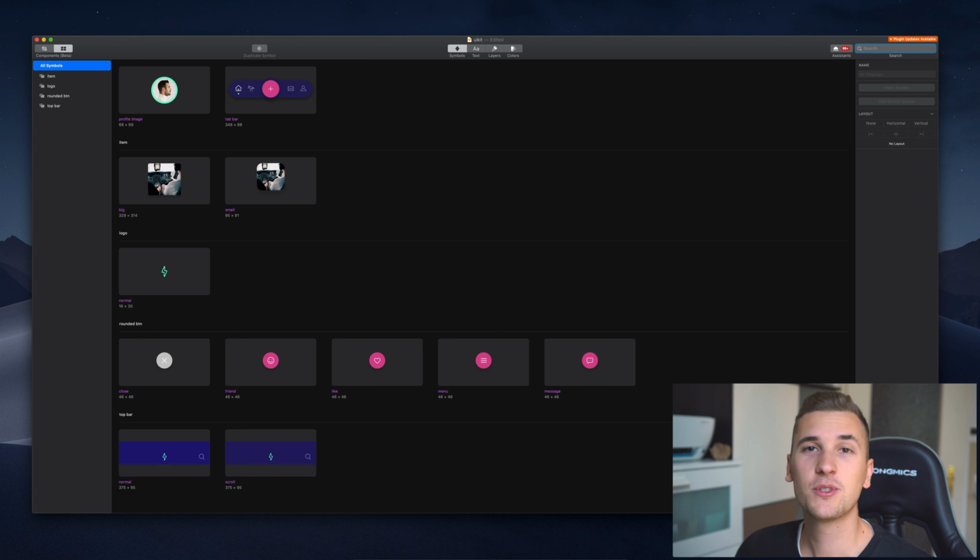So this is incredible. I'm super pumped about this new feature and the whole new feature set that Sketch released in version 69. I hope you enjoyed this too.